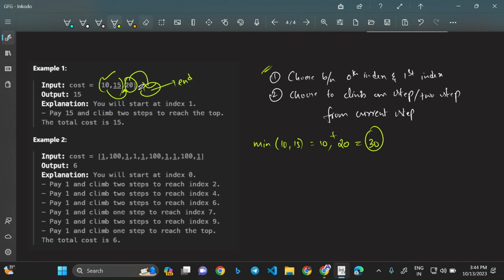30. But what if I've chosen this particular 15? So 15 is my initial cost. Then after that I'll climb two steps, and directly I'll come to the end. So what is the total cost I've got? Just 15. That's it. I'm done.